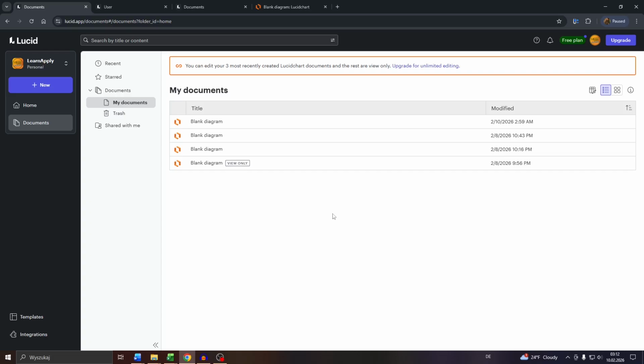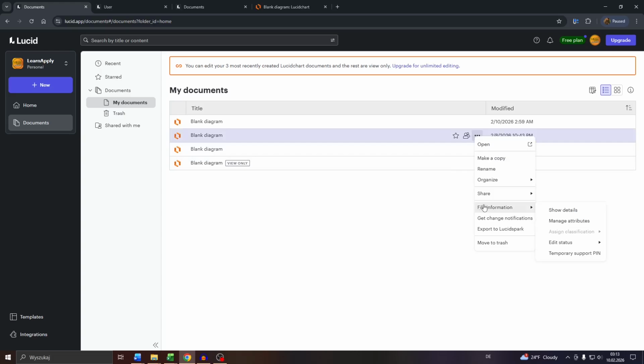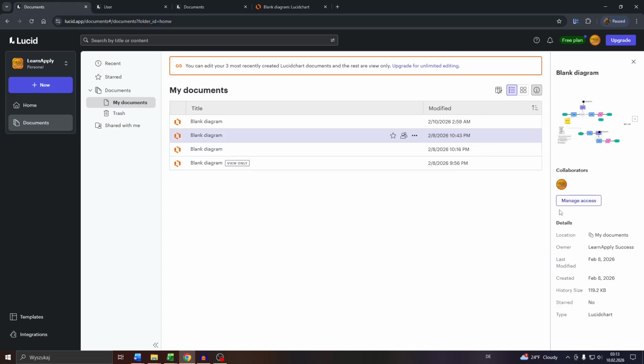So guys, head over to Lucidchart, log into your account, and now let's say you would like to find out how many documents and diagrams you can still store in your storage, or to be more precise here, with which file size. So let's assume, for example, you have a diagram like this. You may check the file size of each document by clicking into these three dots here, by selecting File Information, by navigating to Show Details. So here you will see the size of the given document.